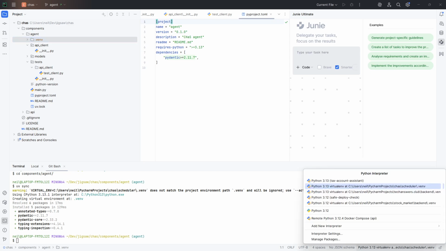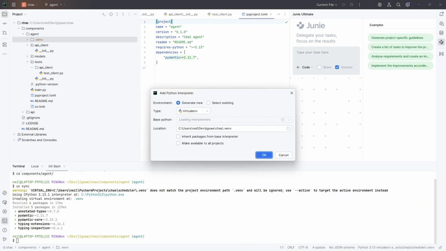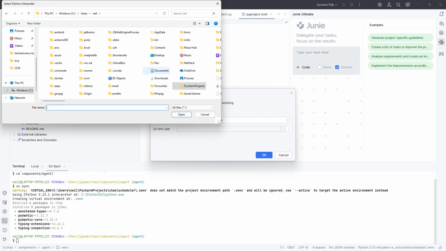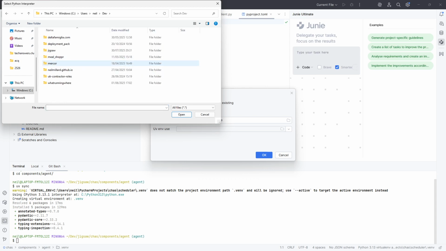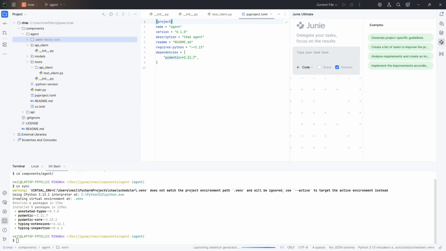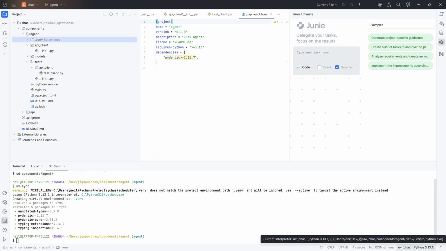And then because Junie requires Python libraries, it needs Python for it to work. Now fortunately I've got other installations of Python on here that I could use, but I'm going to tell it to use this folder here. Sorry for the mess here. Jigsaw, Chaz, components, agent, venv, and then I have to go find Python, which is here. Open that up. That should all work nicely. Okay, and so now it says, hey, yep, we're talking to Chaz. We're in here. We are Python 3.13.1. Junie can now run with that stuff.